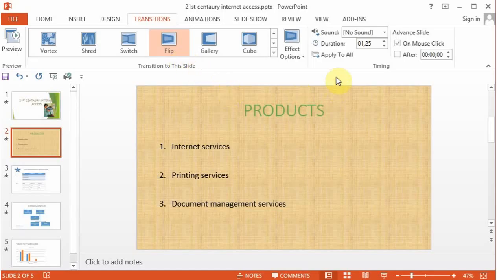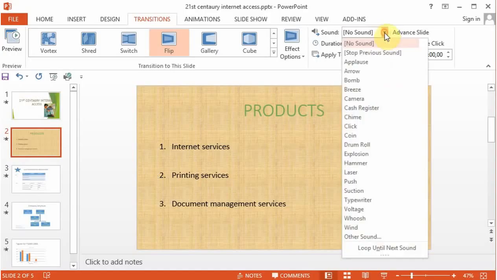We can also go in and select the sound that will actually come up when each and every one of the slides opens up. So we can choose various sounds in there, and you will hear the sounds opening in your presentation when you do your slideshow.